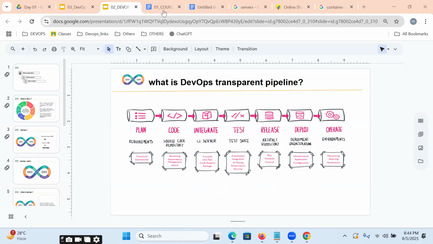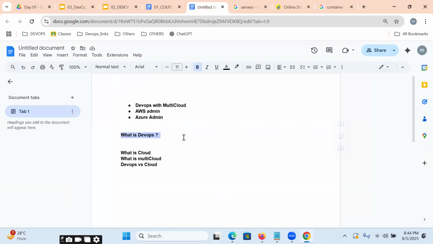Clear understand, guys, please. What we have done for today. What we are understanding, guys, for today: what is DevOps? Tomorrow, we're going to be discussing what is a cloud, what is multi-cloud, and what is the relation between DevOps and cloud. That is exactly the class for tomorrow.